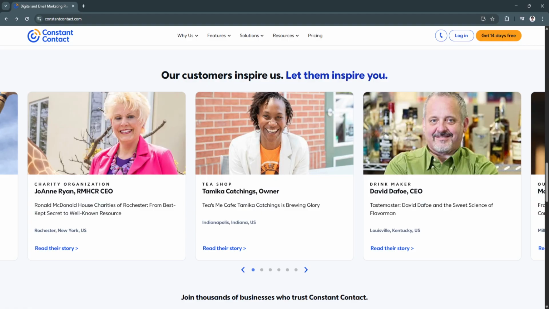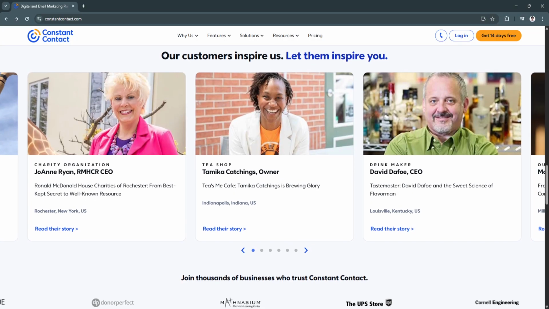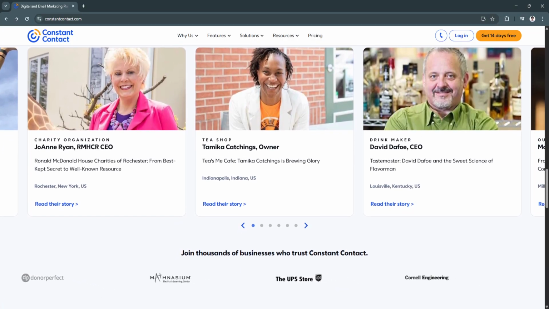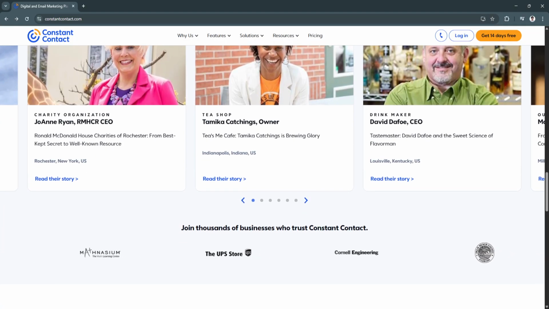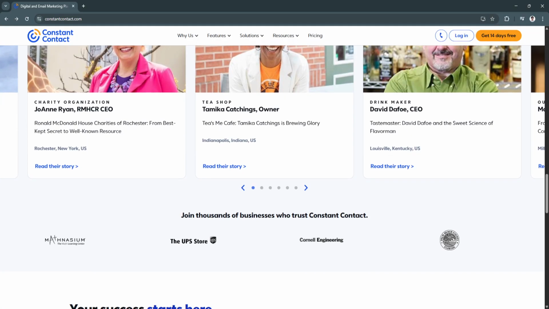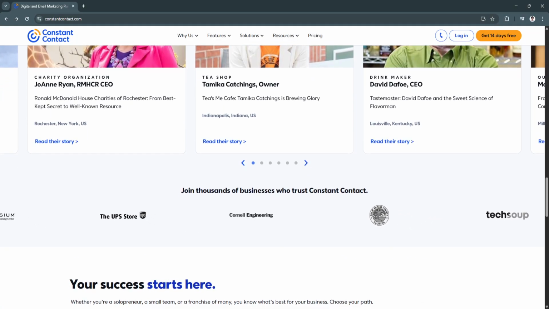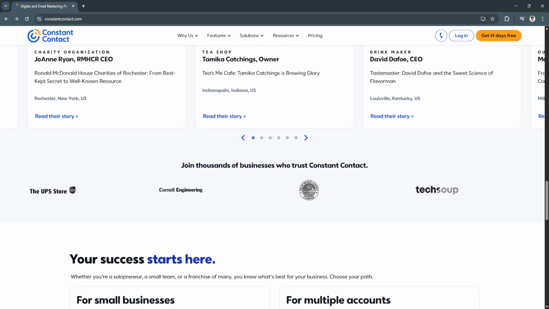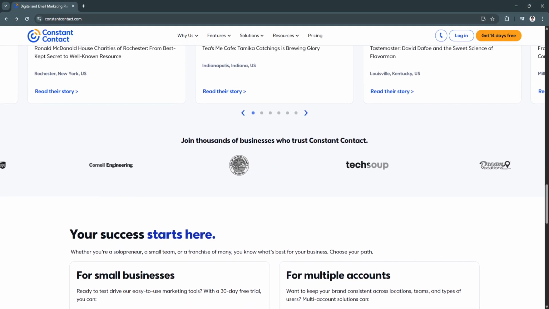Another key feature is the integrations and marketing add-ons. Beyond email, Constant Contact integrates with e-commerce platforms, social media, and other marketing tools. You can run social ad campaigns, manage event registrations, or connect with platforms like WooCommerce, WordPress, and Shopify.